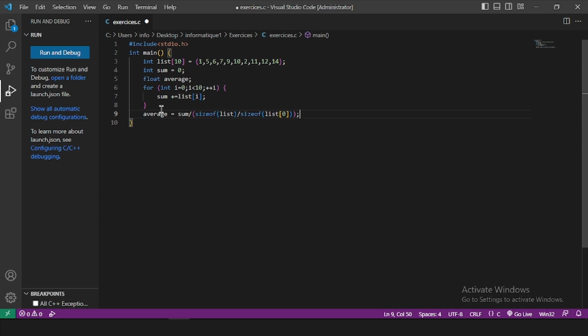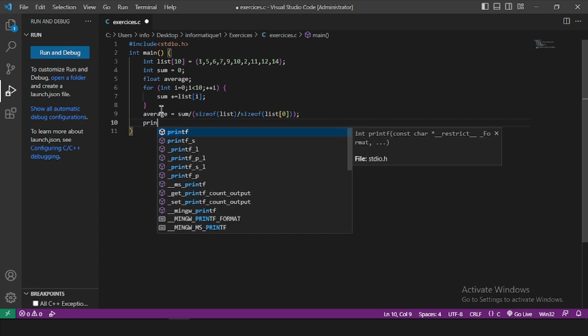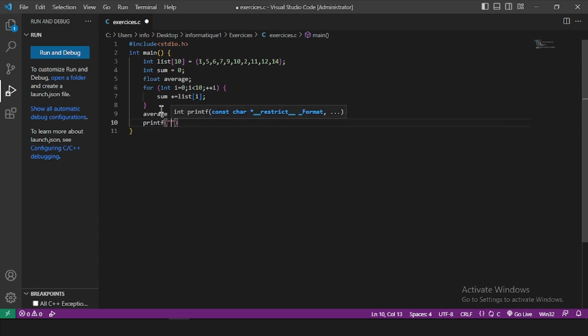Yeah, I think it's right. So now let's print our average. Our average, as we defined, is a float. Let's do the float sign here, so %f, and call the average. And yeah, this is our program.